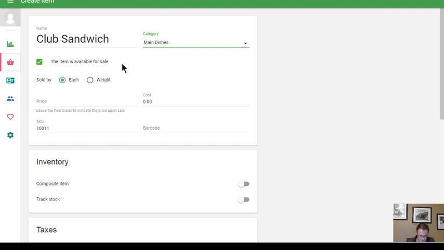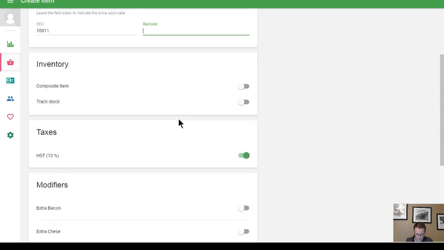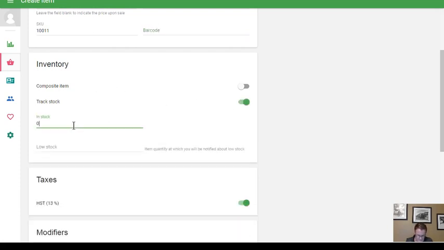So back to creating the item. As you can notice here, we can create items by unit or by weight. You can give it a price, let's say $14.99. You can associate a cost to it. This is an automatic SKU that's generated. You can use barcode if you want, and you can associate a Bluetooth barcode scanner to the system. You can track the inventory, and as you can see, you can have your amount of stock and the low stock, which will send you an alert by email.